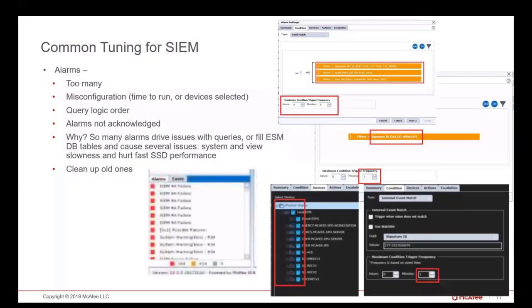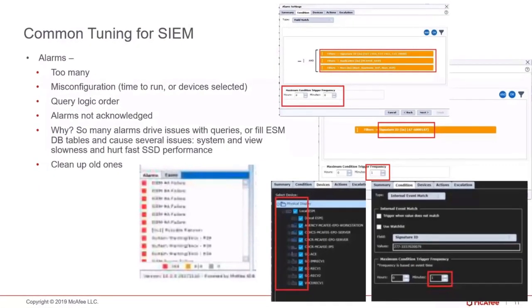Okay, let's talk about tuning. So alarms is one of the key features that is running a lot of queries in the system. So I want you to picture an organization or company that has 5 users running queries on the system. I bring up a dashboard, bring in another dashboard. That's what they're doing all the time. Well, alarms can be considered another set of users that are running in the environment.